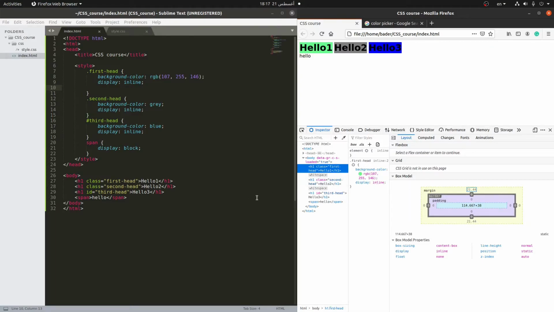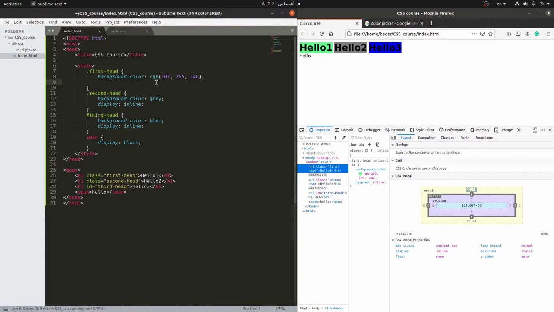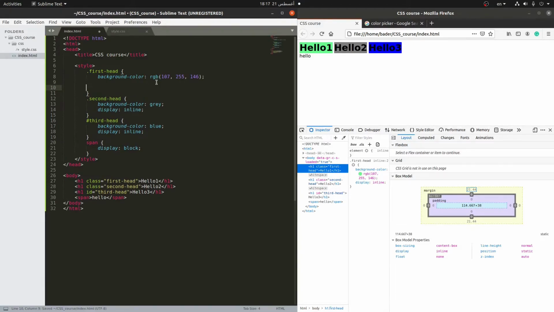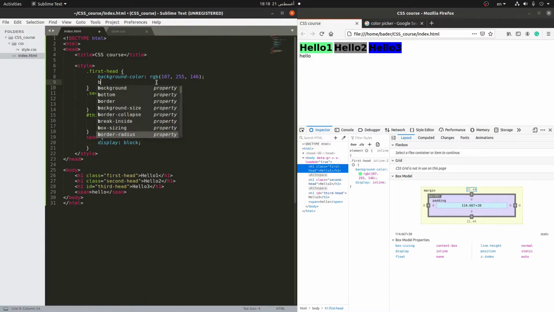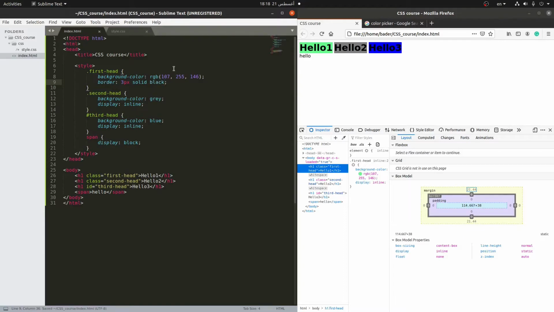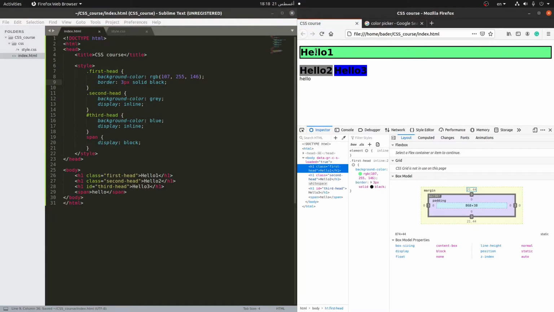Okay, so now to start practicing that, we will first just remove the inline, it's deleted, and we will add a border. Okay, let's give it 3 pixels and a solid and black. Okay, now we will find that this is a block again and it has a border. Okay, now I want to push it from the left.